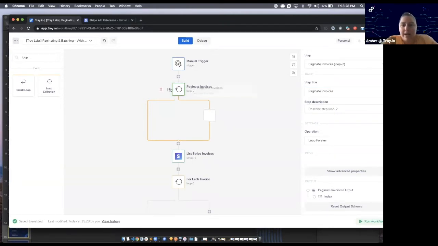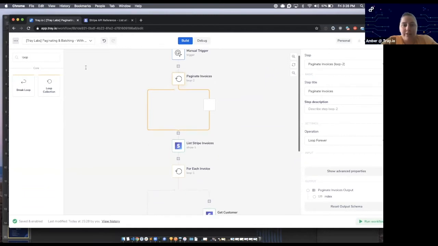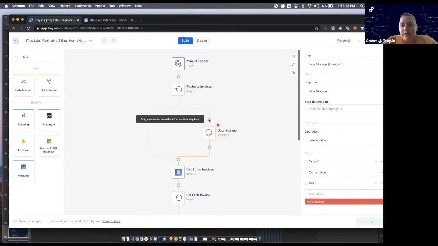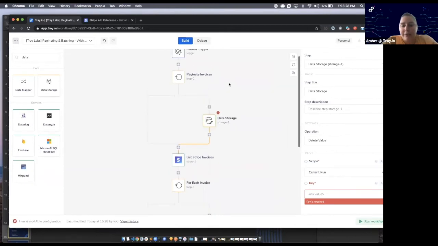All right, so now that we have that, the next thing that we want to add is a data storage step. So over in the connectors panel, I'm looking for data storage. I'm going to grab the data storage and add it directly inside of my loop step. This is going to be used to keep track of where we are. If I just keep making requests, I need some way to say, hey, I've already collected this data, now move on to the next.